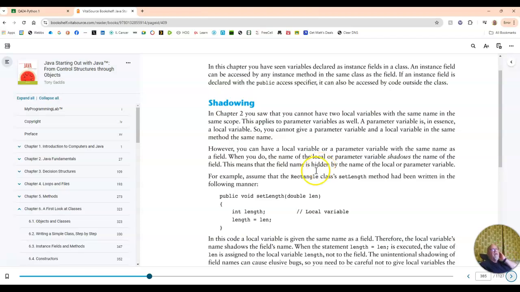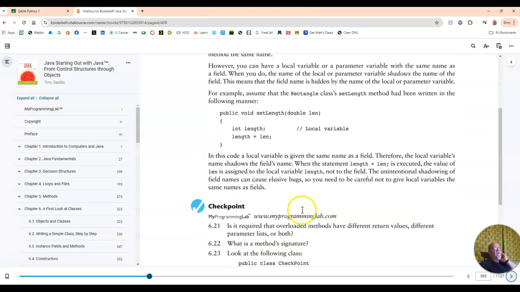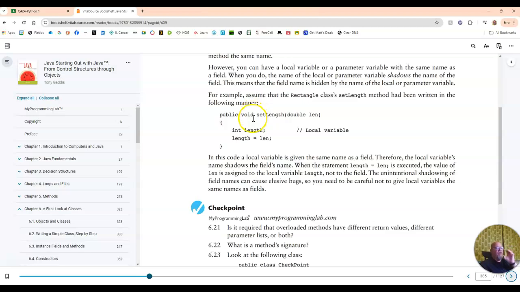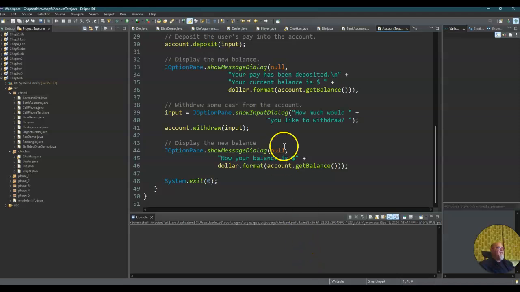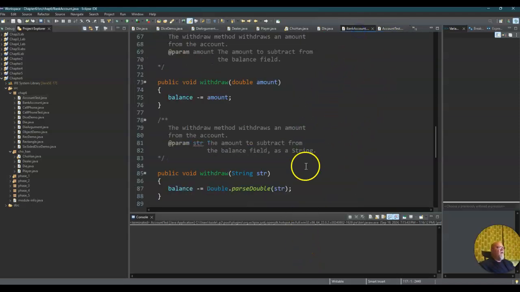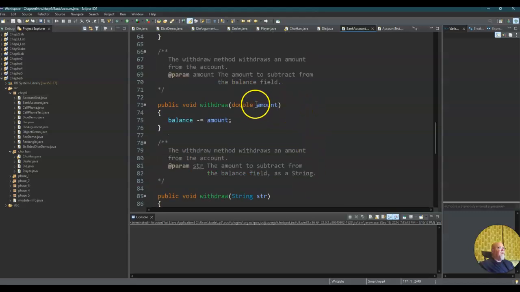Okay, we've already kind of covered this, but the shadowing, if I want to make sure I'm using an instance variable, I can always put the word this dot in front of it. And I will always make sure I'm using that class's instance variable. Because let's say I had this in my bank account, I'm going to call this balance right here.